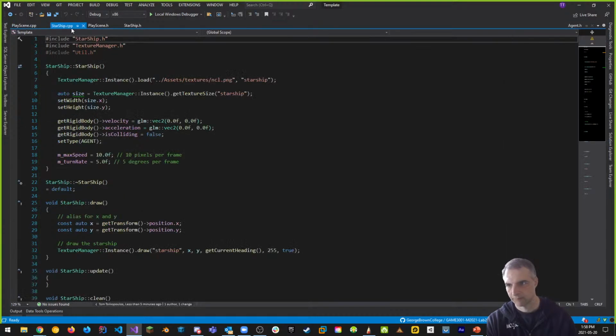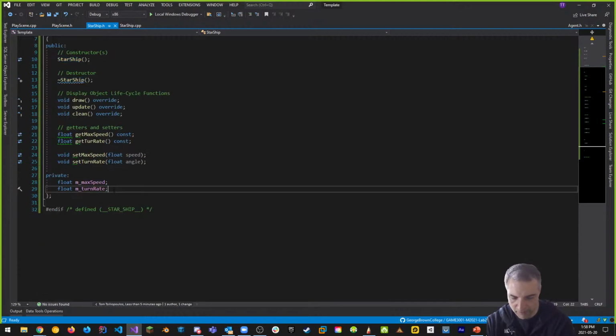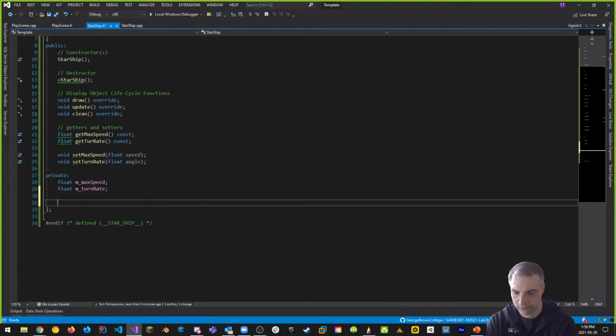There it is. And what I want here is the desired velocity. So I'm going to put this down here. We'll say it's of type GLM vec2 because it's a vector2. It's going to be called m_desired velocity. Okay, that's what my desired velocity is.